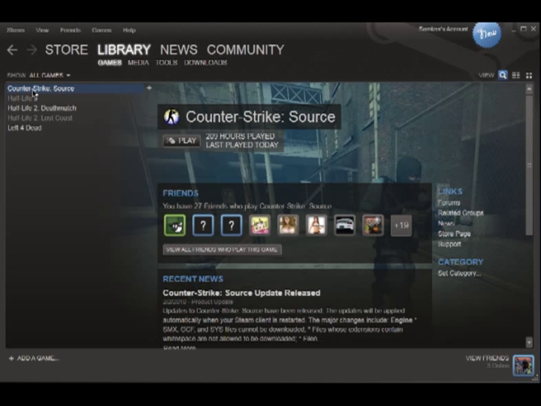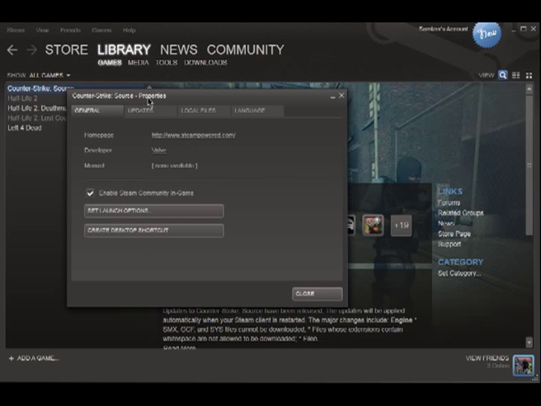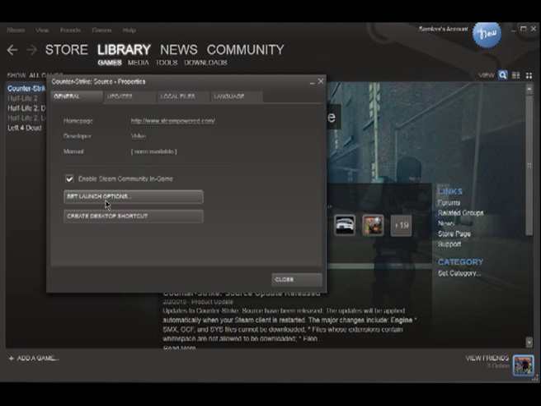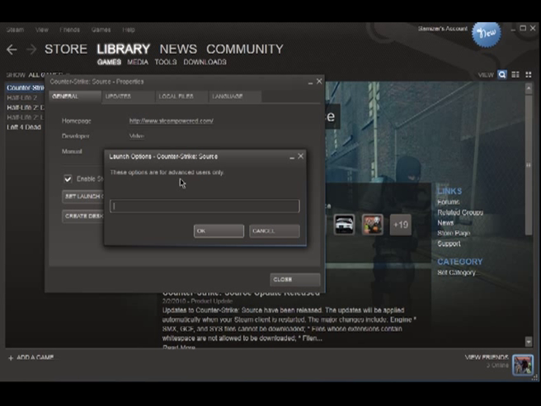choose one of your games, click it with your mouse, second mouse click, then press Properties. This window pops up. Then press Set Launch Options. This window appears. Then you will need to write /console console. Then press OK.